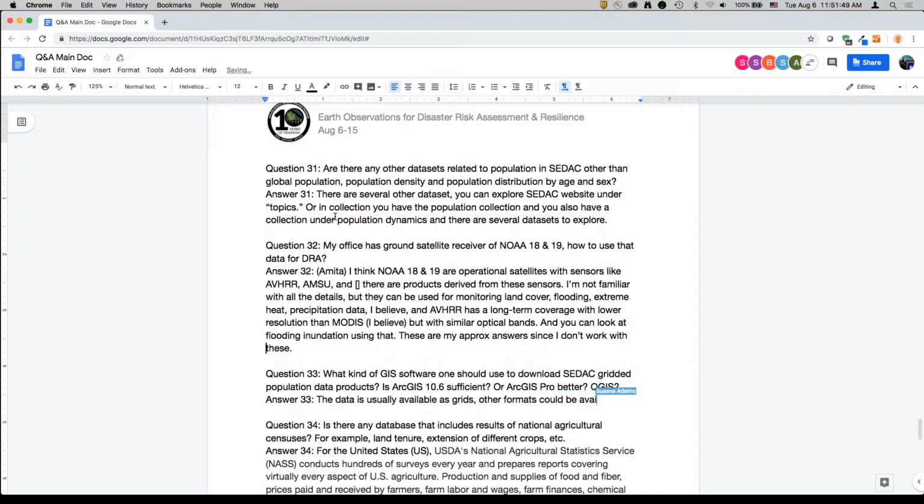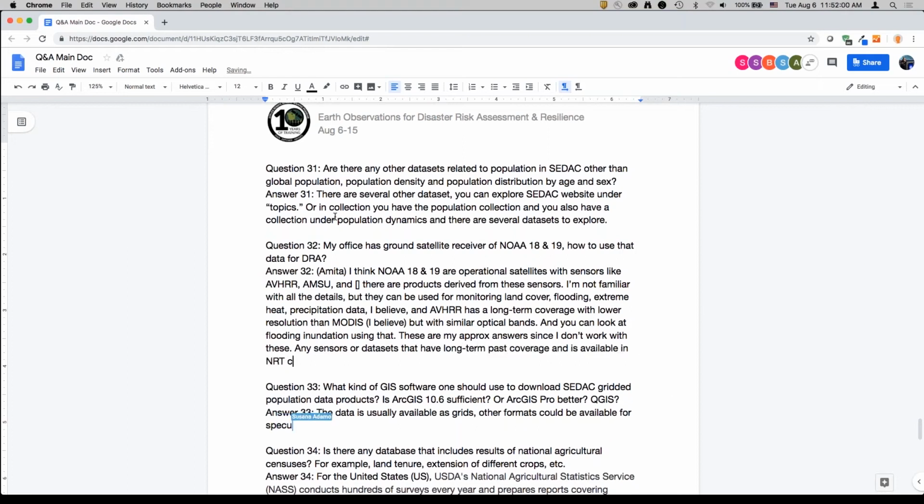So any sensors or data sets which have long-term coverage in time, and are available in near real time, can be very useful for disaster risk assessment because you can look at past hazards, learn from past experiences, and then apply that in real time.